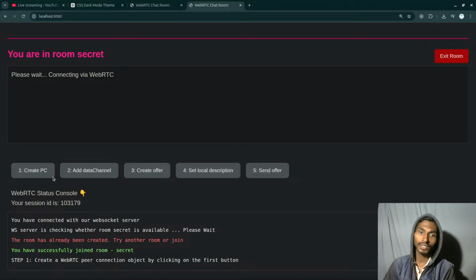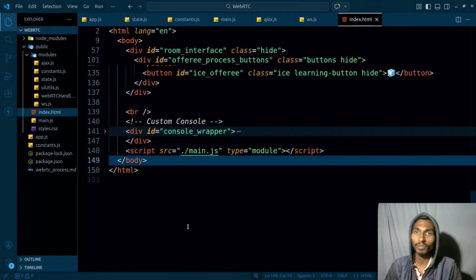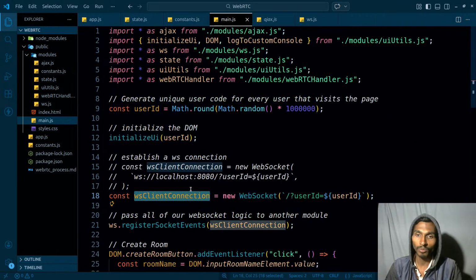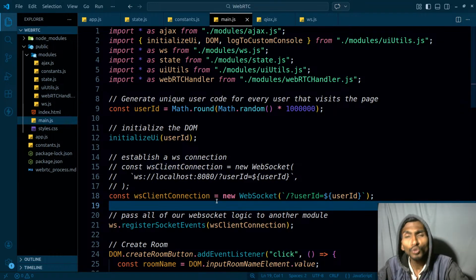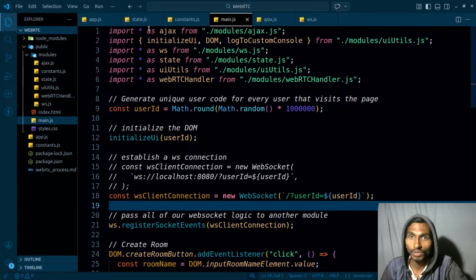Let's start with create peer connection, how we are creating the peer connection. As soon as I click on that particular button, let's see what happens. And you can only create the peer connection when you have joined the room, otherwise you will not be able to do that. So let's check exactly what's happening over here.